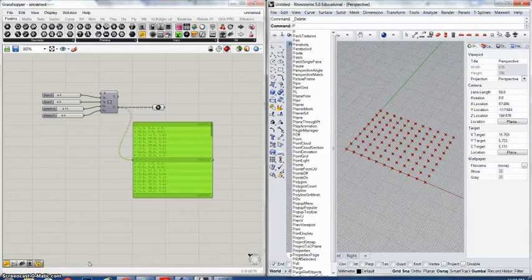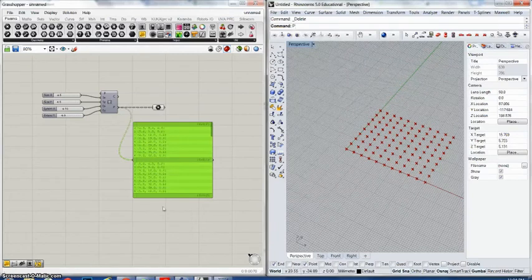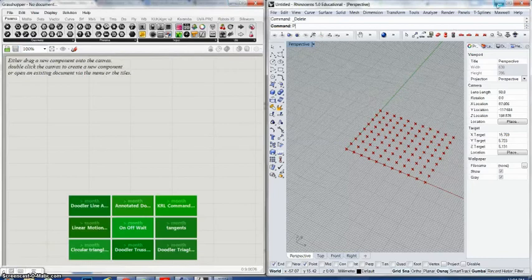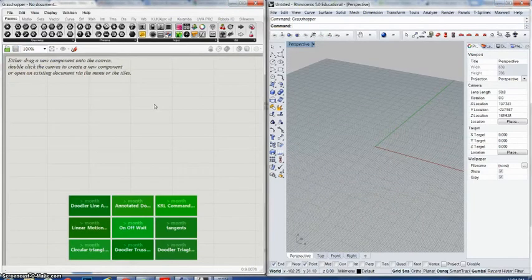In this video, we're going to look at making an adjustable grid of points. This is an example of the definition that we're going to make and an example of the grid of points. So here's a new Grasshopper window.